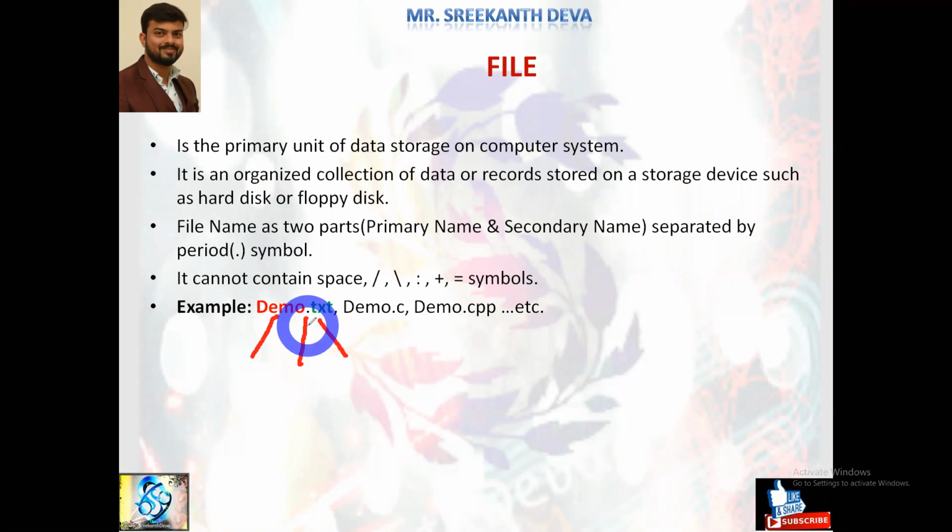If you're working with the C language, there you need to write the extension explicitly. Somewhere you need to write it explicitly, somewhere it is not required. Some IDEs automatically convert the given file to a particular file format. Here you need to remember one is called primary, another is called secondary, and to separate these two we use the period, the dot symbol.